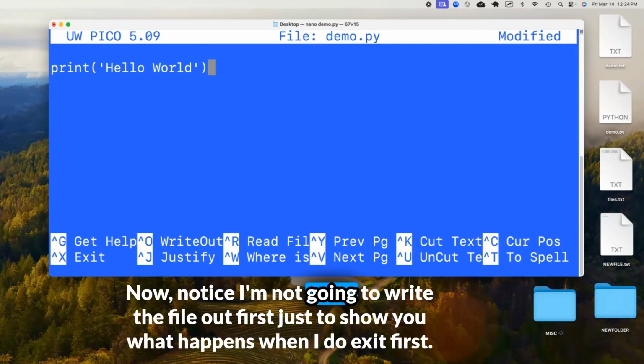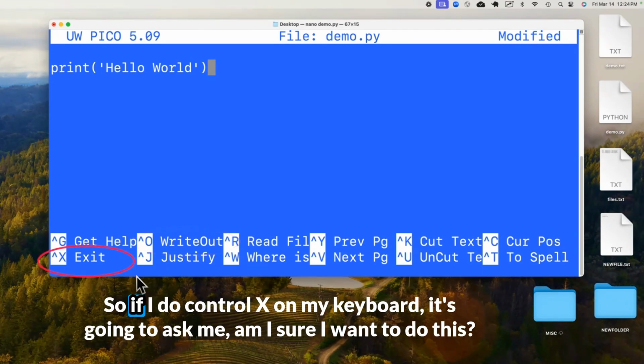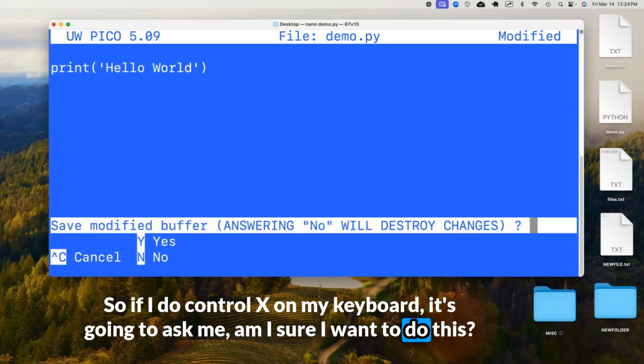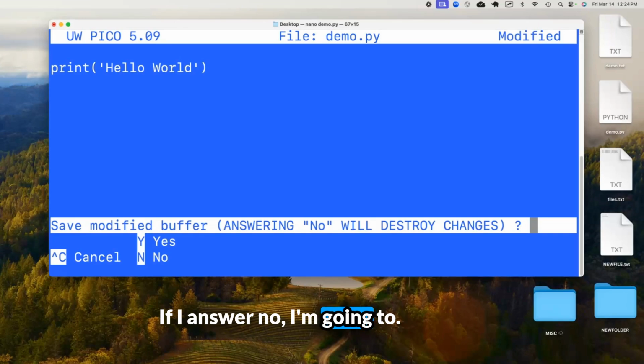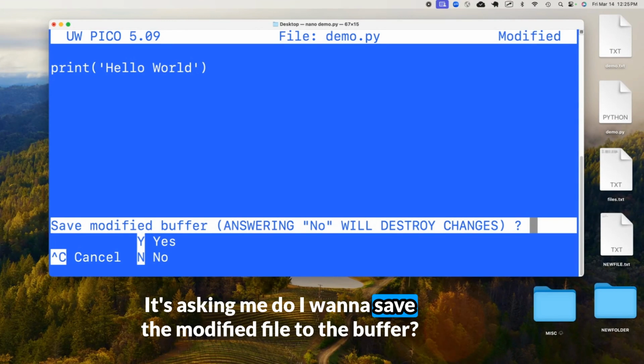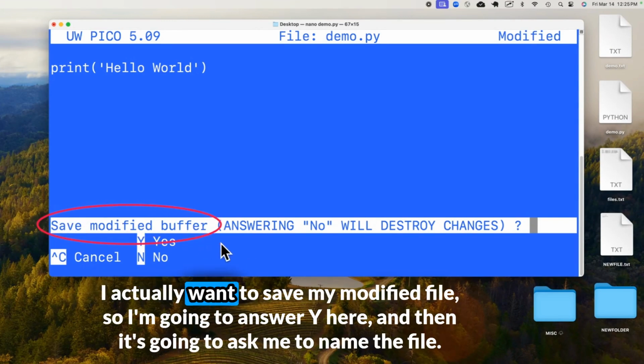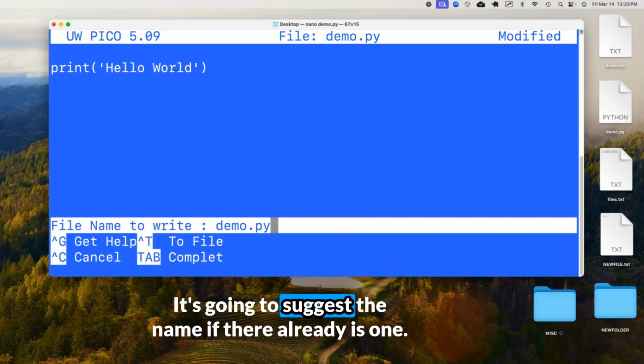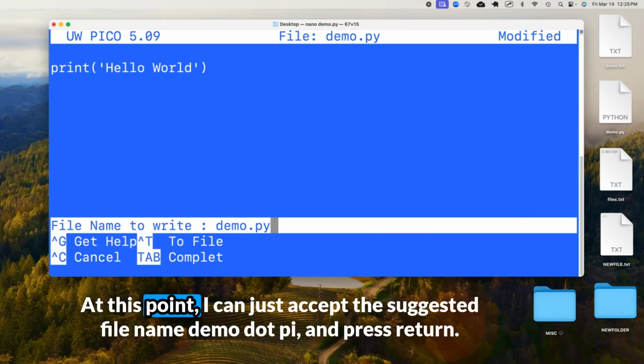Now notice, I'm not going to write the file out first, just to show you what happens when I exit first. So if I do Control X on my keyboard, it's going to ask me, am I sure I want to do this? If I answer no, I'm going to destroy the changes. And it's a tricky question. It's asking me, do I want to save the modified file to the buffer? I actually want to save my modified file. So I'm going to answer Y here, and then it's going to ask me to name the file. It's going to suggest the name if there already is one. At this point, I can just accept the suggested file name, demo.py, and press return, and now we are back at our terminal.